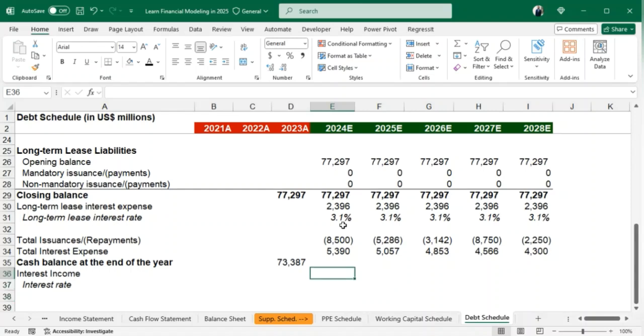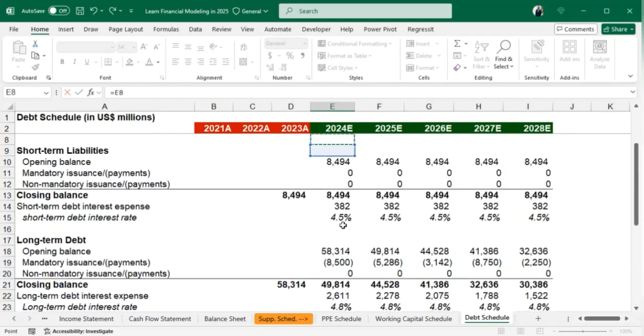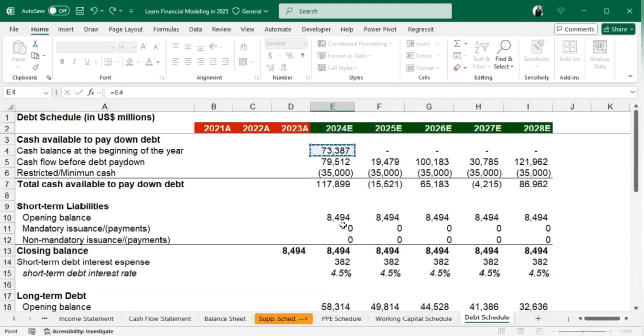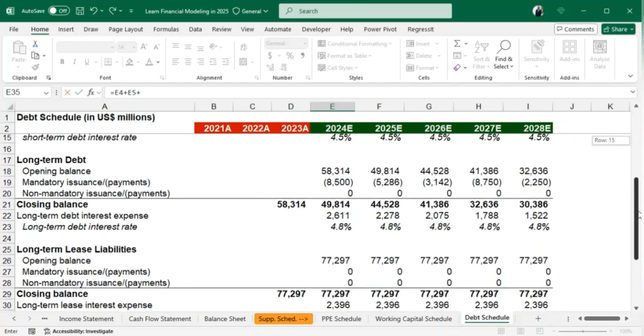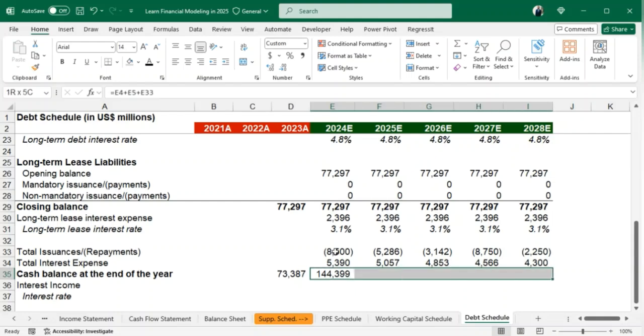All right, so we are almost done. Now the cash balance at the end of the period is going to be equal to our beginning of the year figure, which is at the top here. We are going to add the cash flow before debt pay down, which is here. And we are also going to add our total issuances or repayments of debt, which is at the bottom here. All right, and then I can hit enter. Then I can copy this across using Control R.